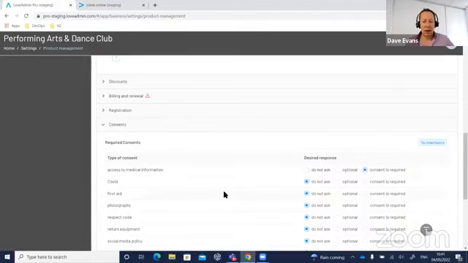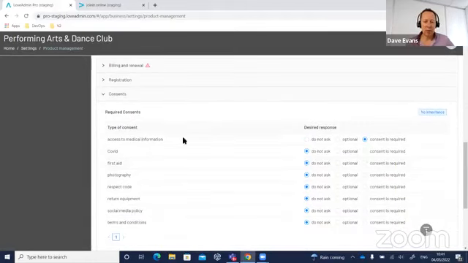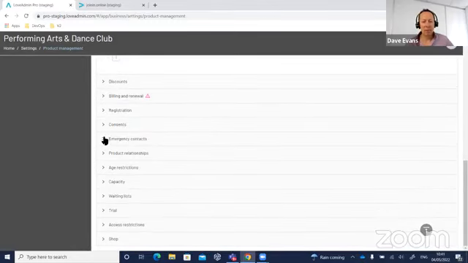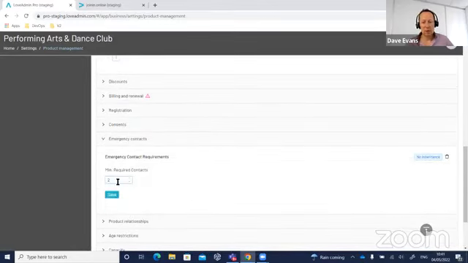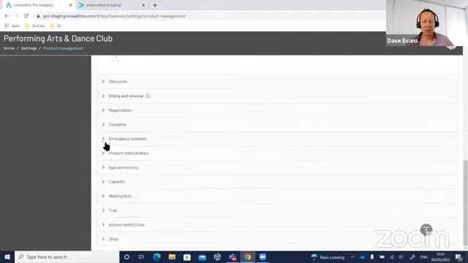Consent. So we've just got some pre-canned ones in here, but you can edit these, you can add your own. And we're just saying, okay, anybody that signs up for this, they must give us access to medical information. You can decide whether you want to ask it or not, whether it's optional or whether it's required. So whatever it is that you want to do, you've got the options to do that there. Emergency contacts. So I need 2 emergency contacts when somebody signs up for this class.